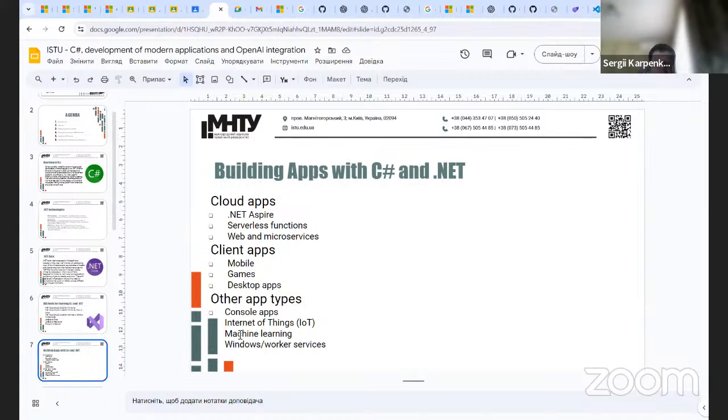Okay, it's about web and microservices, client apps. .NET Framework supports mobile development using Xamarin or using multi-application platform UI. Games, it's Unity Framework. It's maybe a very famous framework for game development. Desktop applications.